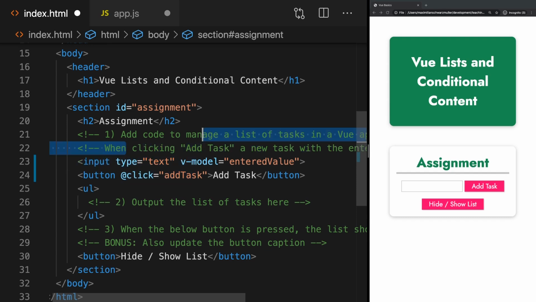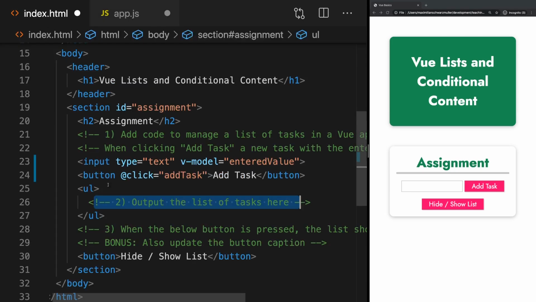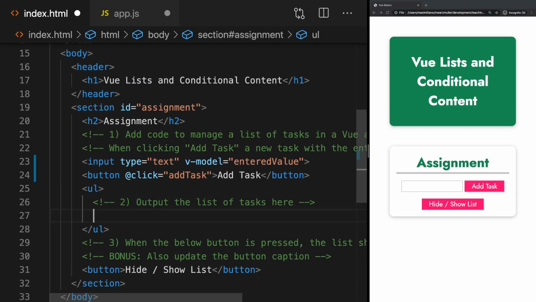That's task number 1 solved. Task number 2 is to output this list of tasks, which we manage in the Vue app, in this unordered list. For that, we can use list items here.